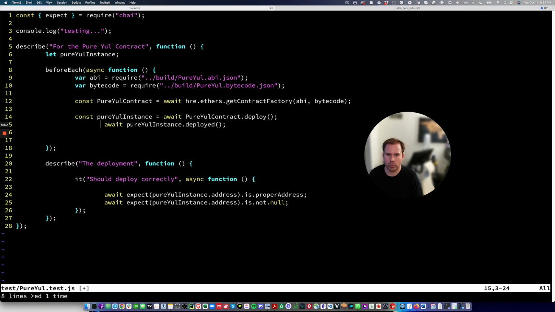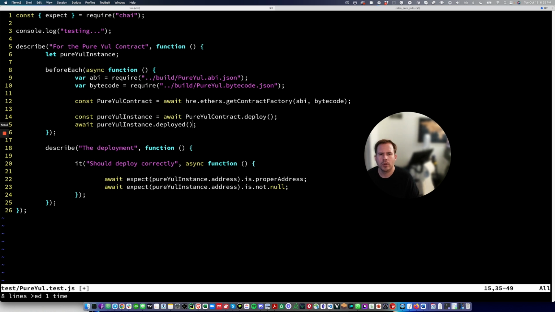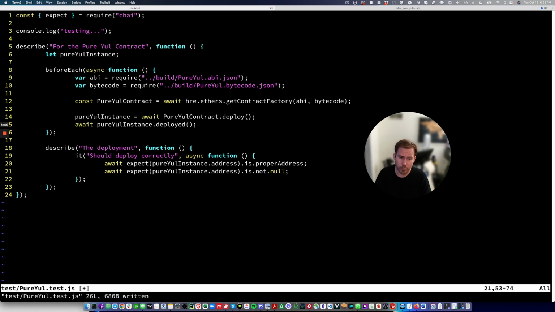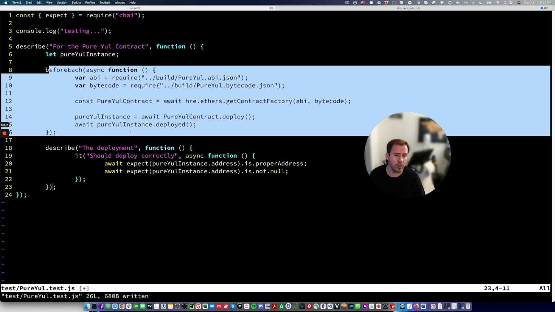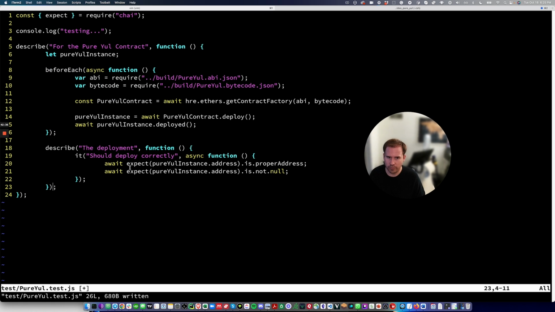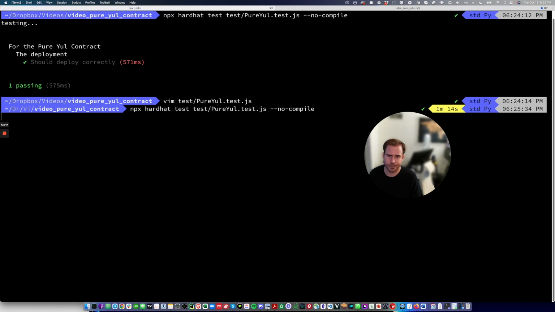All right, so cool. So let's move that up there, and now that is deployed, and we're going to remove this, and then basically we're just going to have this state variable or this overall variable here that makes us able to reference this pure Yul instance. But notice that we moved everything under this beforeEach block. This is run before each test, and it'll give us available a newly deployed pure Yul instance. And then we can start acting against that. So let's just try this change.